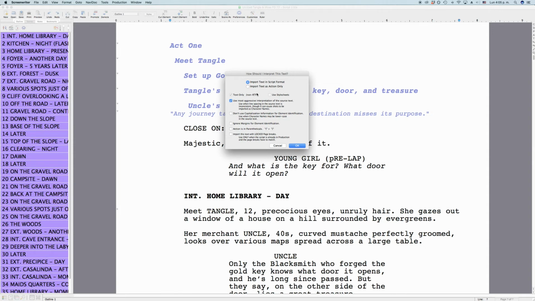You can tell the program to import text only, discarding formatting information like bold and italics that an RTF file might hold. In case you're importing an RTF file, you can also check to use style sheets that may be embedded with the file. The next option, use most aggressive interpretation of the source text, should be checked, as it says here, if the source file doesn't have consistent line spacing.